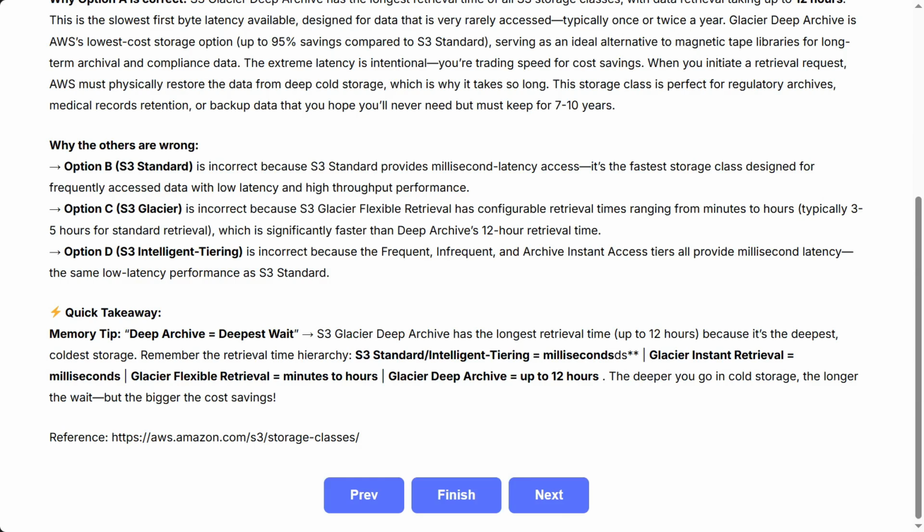Remember the retrieval time hierarchy. S3 Standard and Intelligent Tiering equal milliseconds. Glacier Instant Retrieval equals milliseconds. Glacier Flexible Retrieval equals minutes to hours. Glacier Deep Archive equals up to 12 hours. The deeper you go in cold storage, the longer the wait, but the bigger the cost savings.